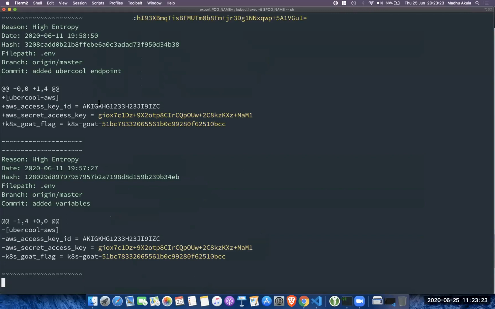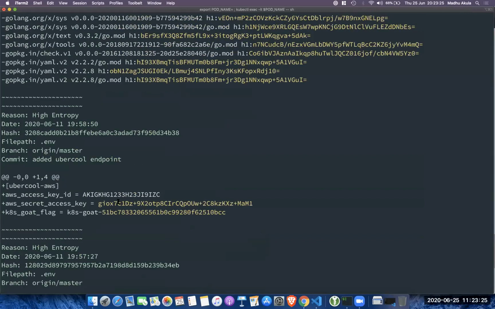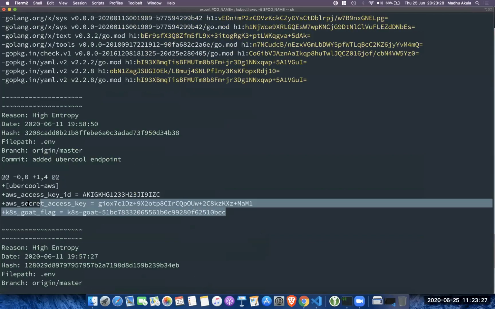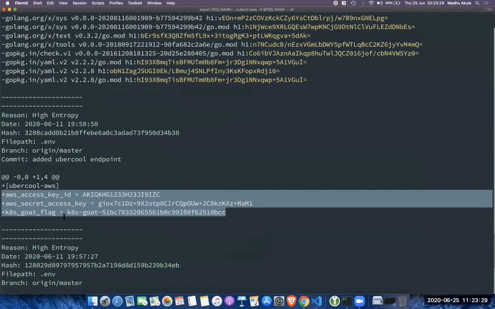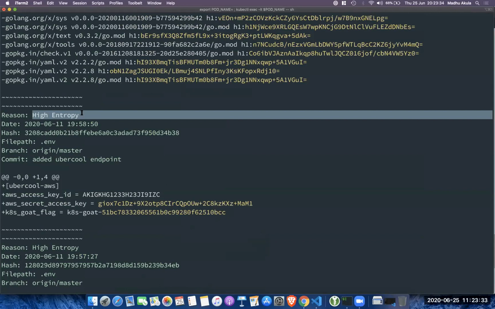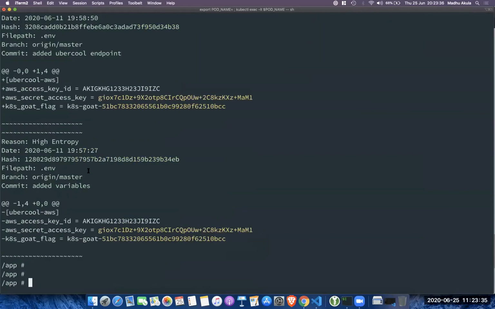Just going, yeah, you can see here, right? So it identified the flags as well as sensitive information like AWS access key and secret key, because it's high entropy, right? So you can use these kinds of utilities and methodology as well.